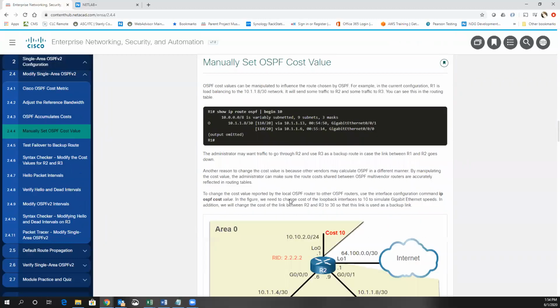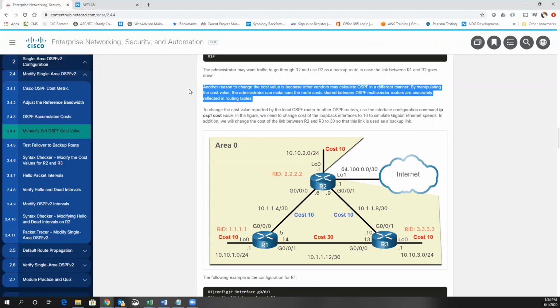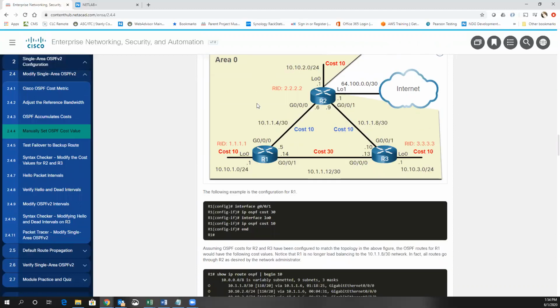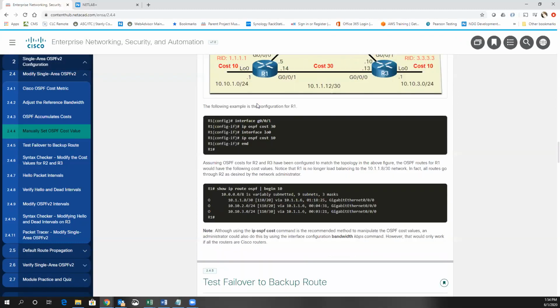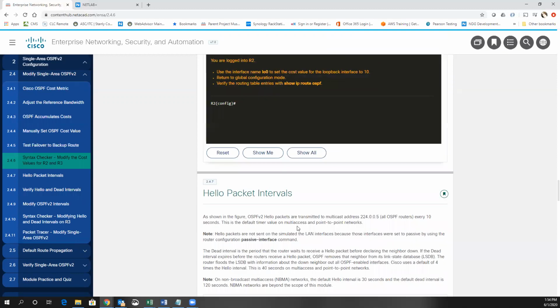Now, you can set the cost if you want to. You can literally go in and change it, but you really need a good reason to do this. You may want to if you're trying to control traffic going a certain way, or if vendors are using some different calculation for OSPF's auto reference costs. I would not make changes to my costs unless there was an extremely good reason to do so. Here we are testing a backup route.